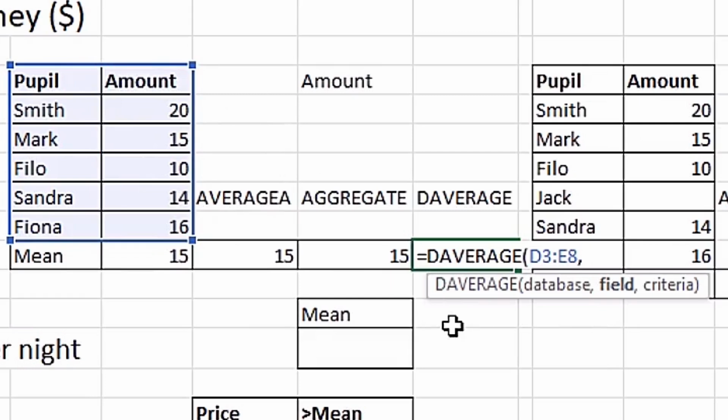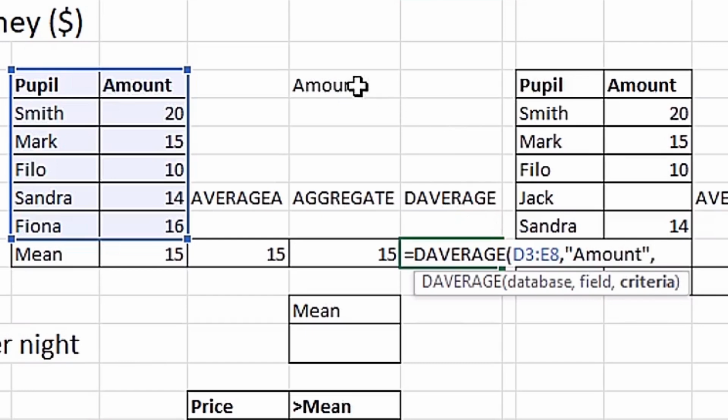So I'm going to put the amount in text. Anytime you're putting a text in a formula, you need to put it in double quotes. So open quotation, I'm going to type amount and then close quotation, comma, and then the criteria. You need to put your criteria aside. I put the field names and then below it, I've left it empty. Now, if you want to put any criteria, you need to type it below the field names. But for our case, I've left it empty because I want to get the average of the entire amount field.